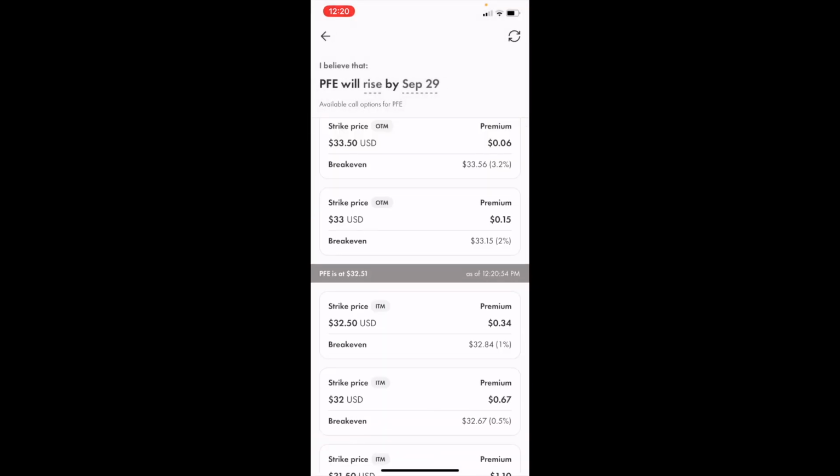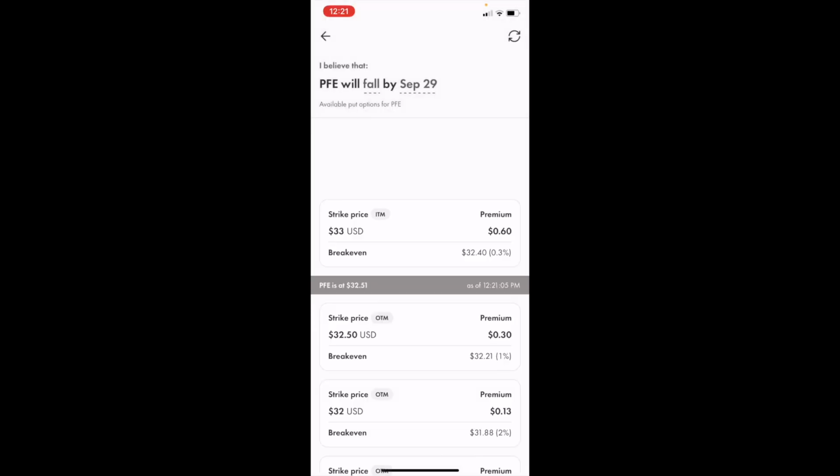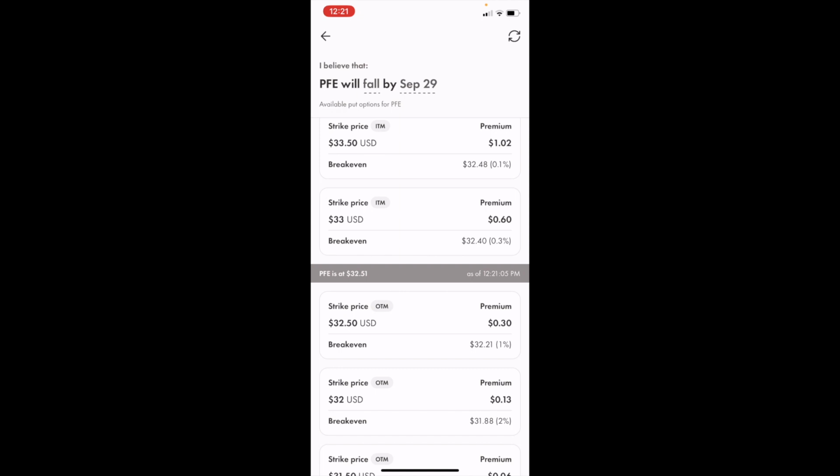Now, to buy Pfizer put options, make sure that at the top here it says, I believe that Pfizer will rise by. Press on where it says rise, press on where it says put option, and it should change it to PFE will fall by. That is how you guys know that a put option is being selected.